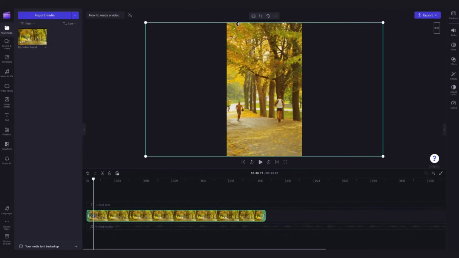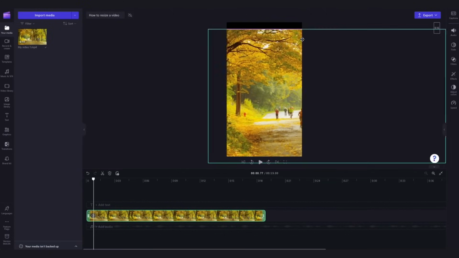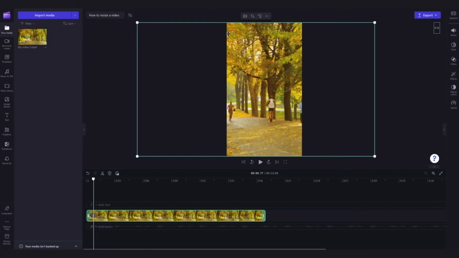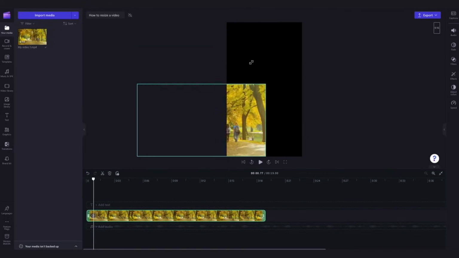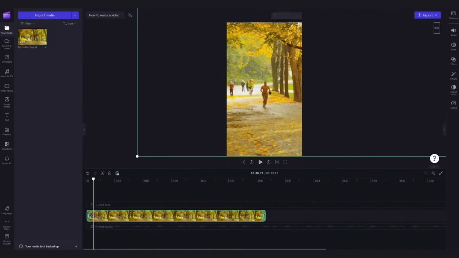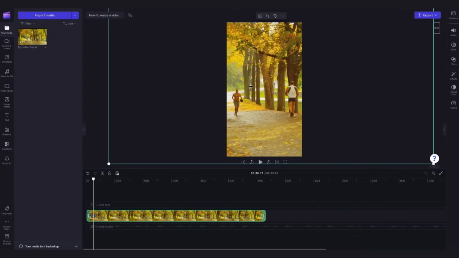Then to reposition the video into place, use the freehand tool to move the video anywhere you'd like in the stage until you're completely happy with the placement. You can also resize and zoom in if you need by dragging the corners of the video left or right like this. You can resize the video as many times as you'd like.